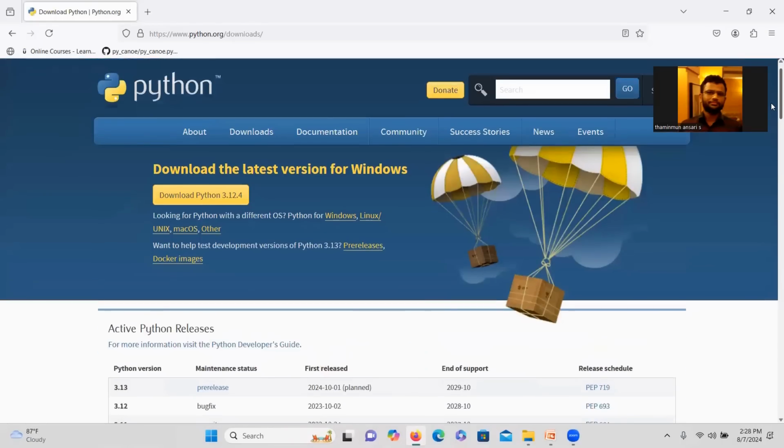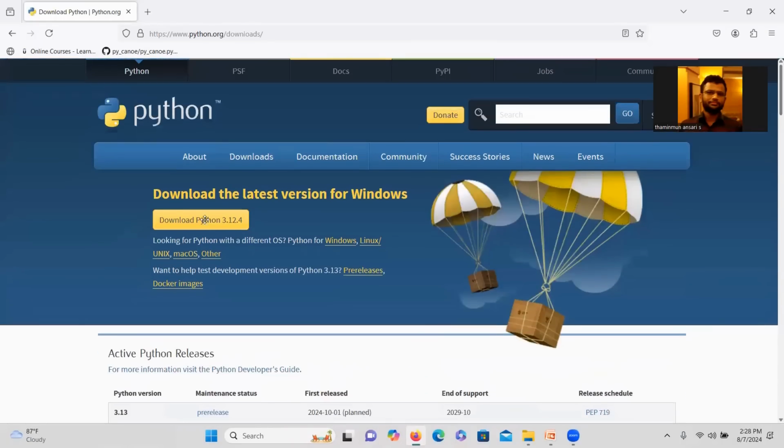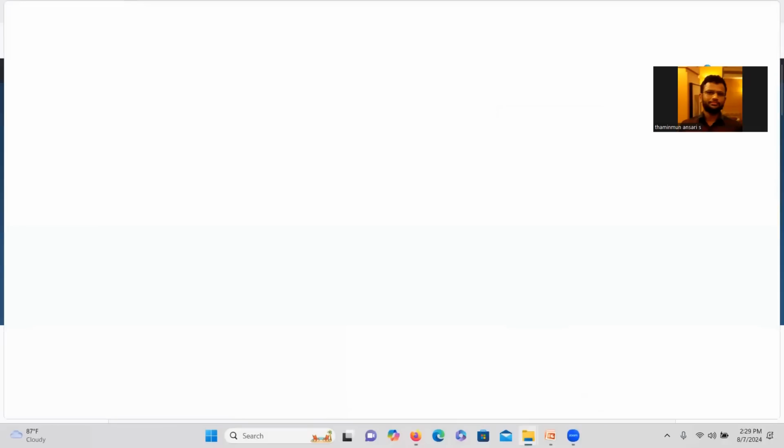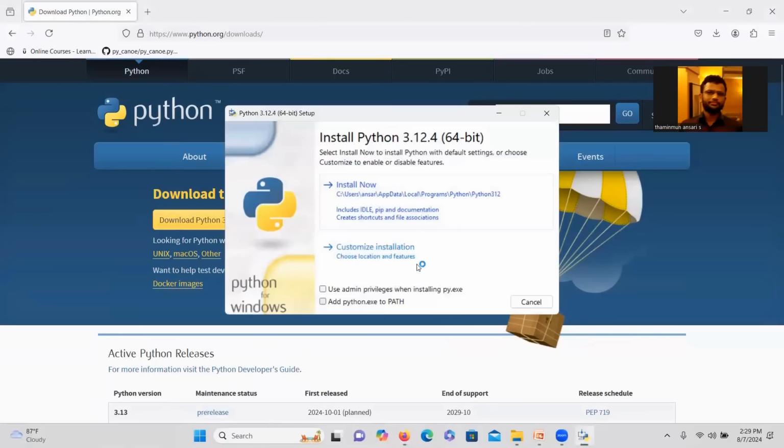So I'm going to directly download it by hitting this button. So they are downloading that. I think I have a setup file now. Just I go there and let me run it from my download folder. So, install now.